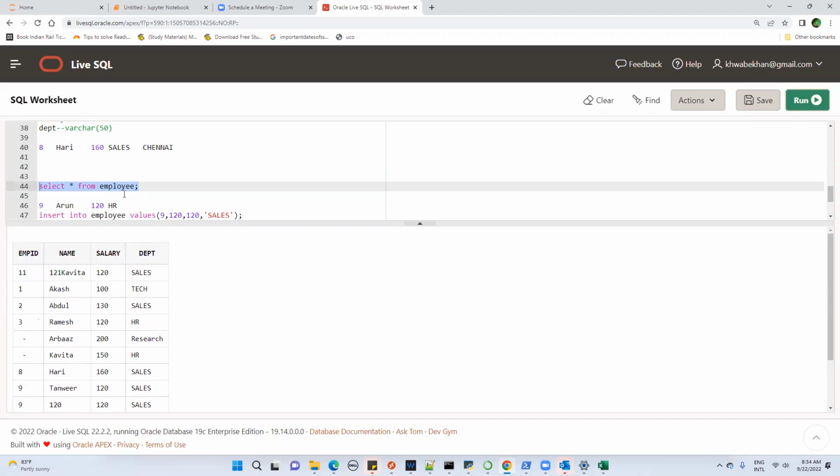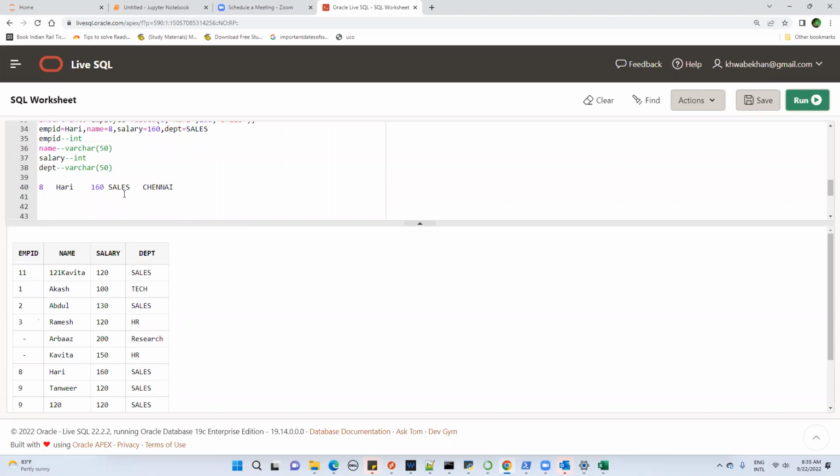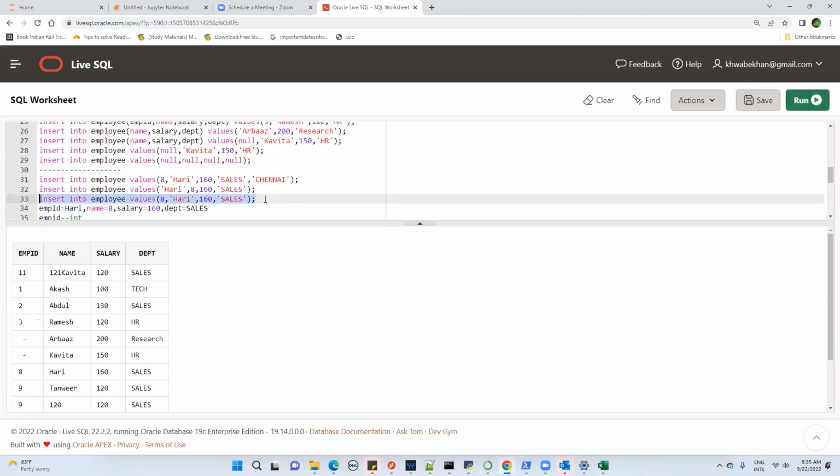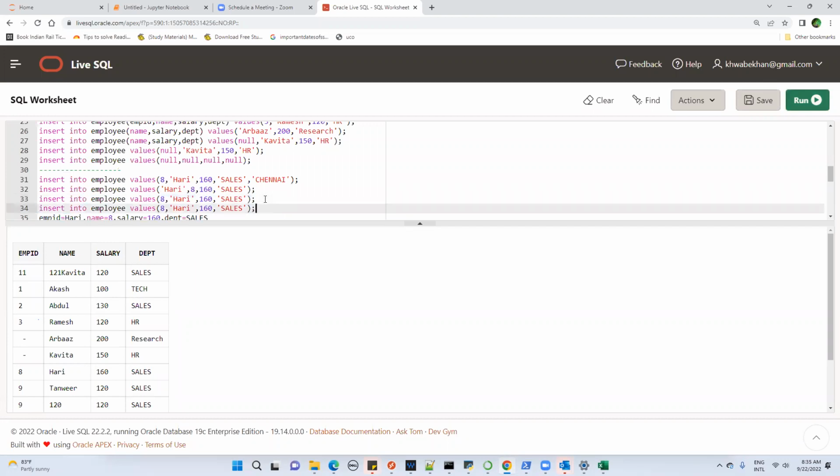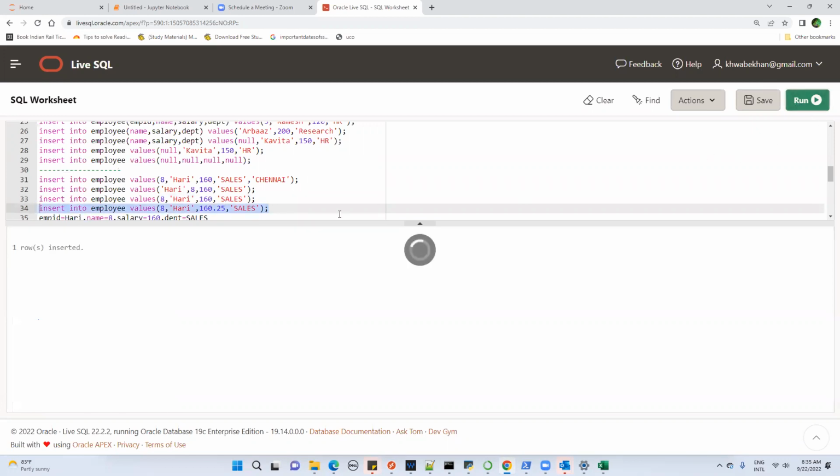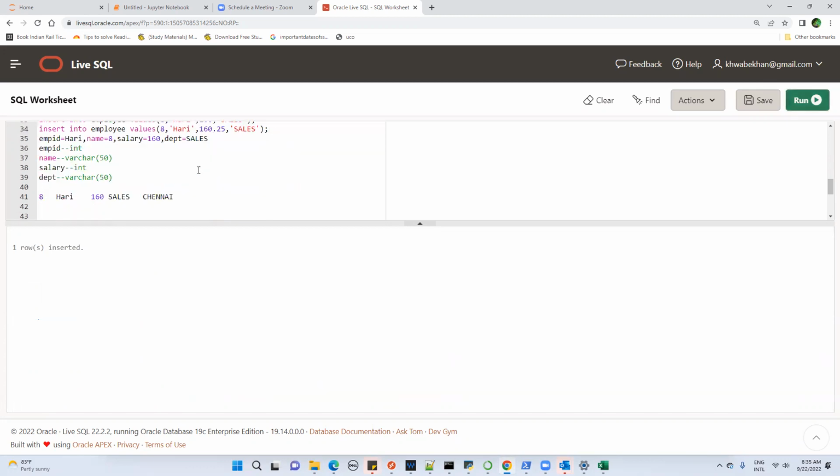Integer will also not accept the float decimal values, right? We have passed salary as an integer, so if we supply a decimal value it will not accept it, or maybe it will round it off. I will show you. Let's suppose you have 160.25, this is what you're asking, right? So it was inserted, but it will round it off.